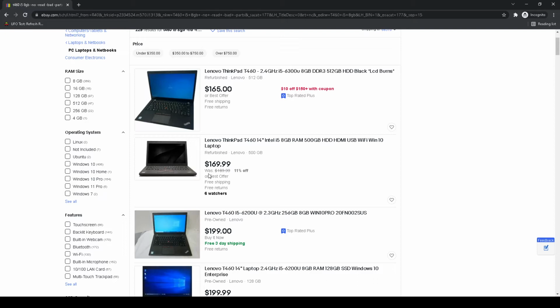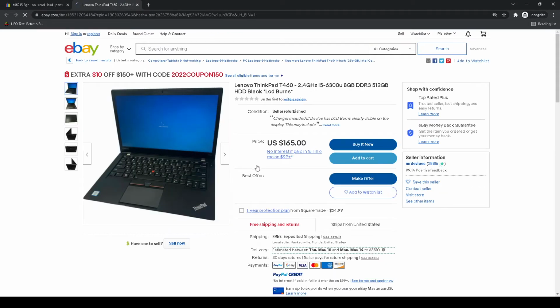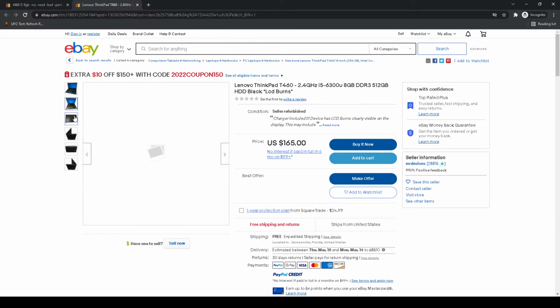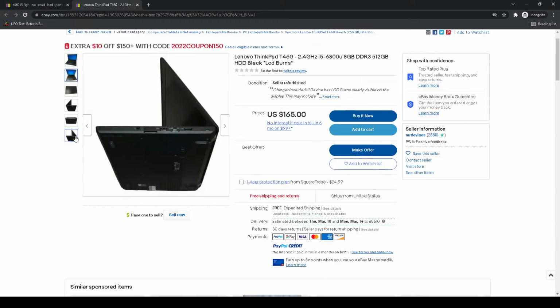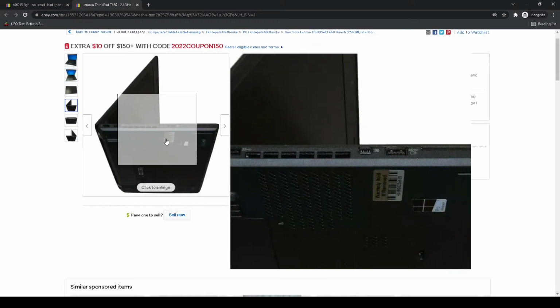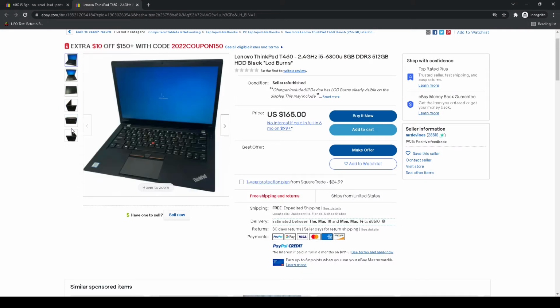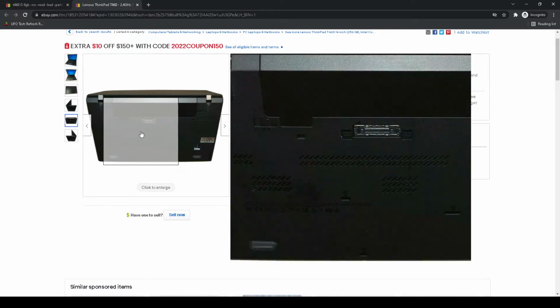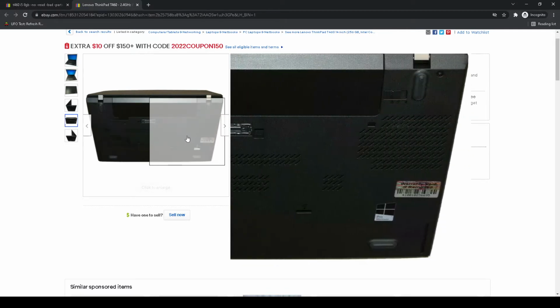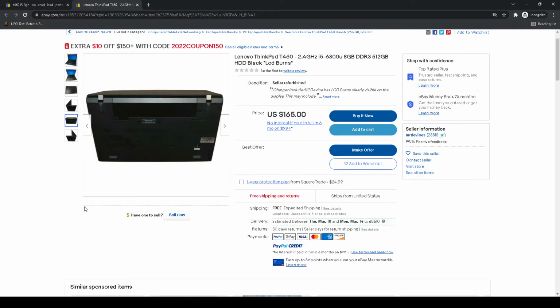But LCD burns means it probably has pressure marks or burn-in. Let's look at that real quick. LCD burn is clearly visible on display. That's interesting. They use the same warranty stickers that I do. Not that they really mean anything, but yeah.